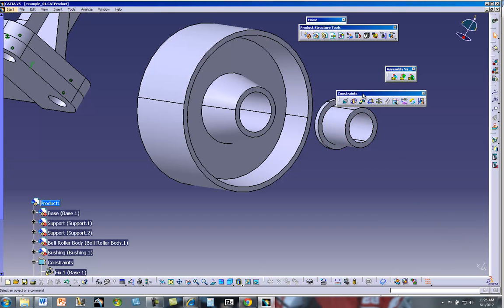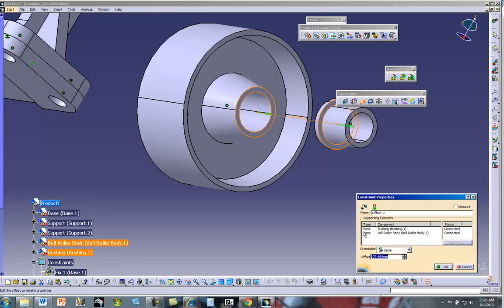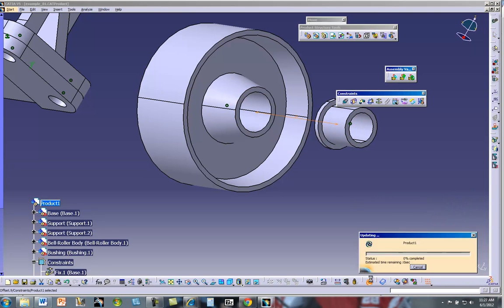And now I'm going to use again this command to make it coaxial, which is your coincidence command, from there to there. Okay, and then I'm going to make this plane here up against this one. So again, I'm going to grab the plane right here up against this plane here, and I'm going to give that a 0 value. Hit OK. Then I'm going to update this thing.